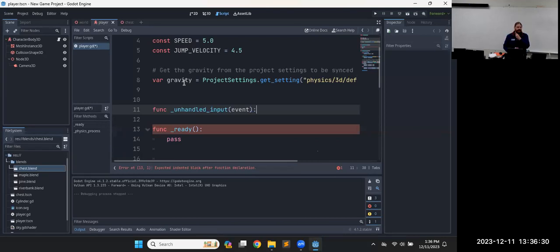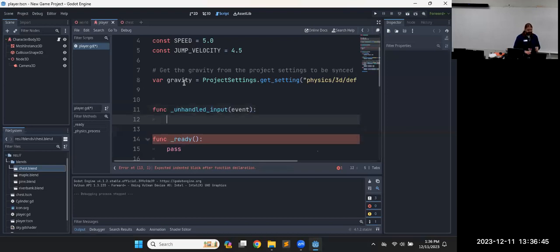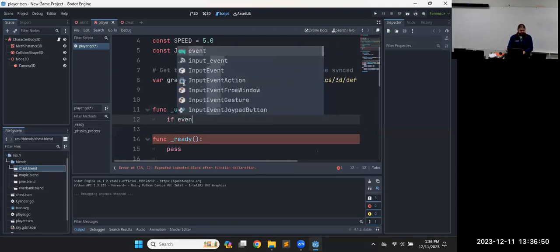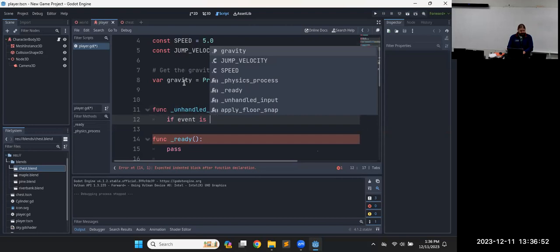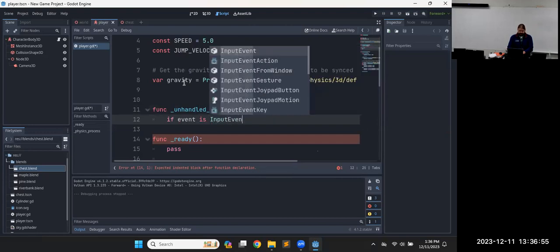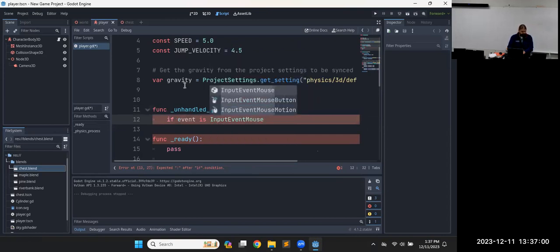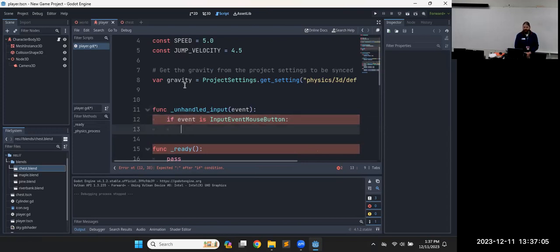So maybe that happened. Obviously, key presses, moving the mouse. That's the event we're worried about. Timers, something that can happen. The computer detected something. That's what an event is. So obviously we need to check what it is. I want to go with the mouse. So if event is input event, which one? Mouse button. I'm going to do it this way.